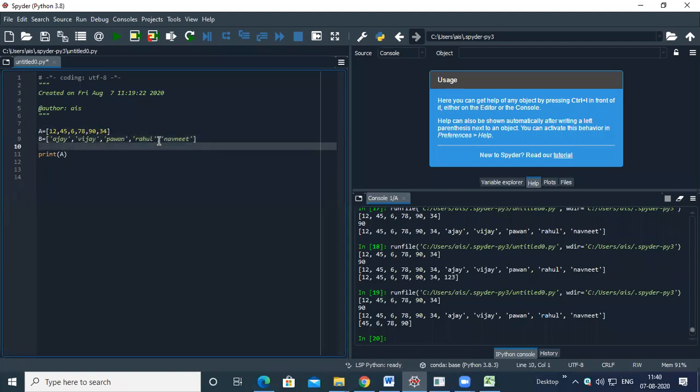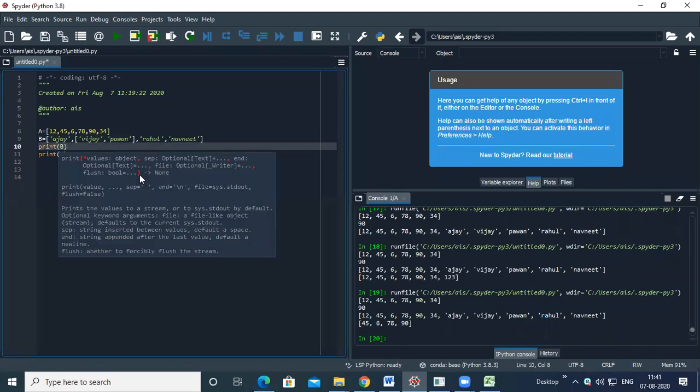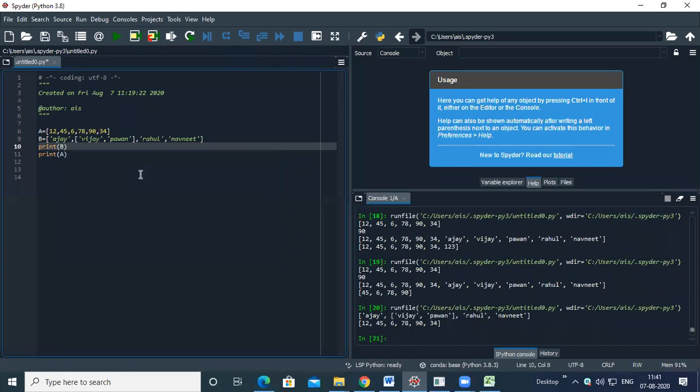Suppose that I have taken B is equal to, and within B, that is the nested list. And if you want to print B, then you will see here, and within the B, Vijay and Pawan are again in a square bracket. That indicates that is a list inside a list. And if you talk about the index, then Ajay is on 0 index, and Vijay Pawan is on 1 index, and Rahul is on 2, and Navneet is on 3.